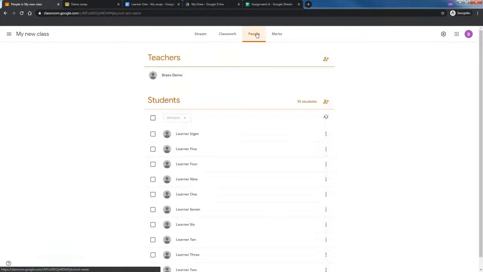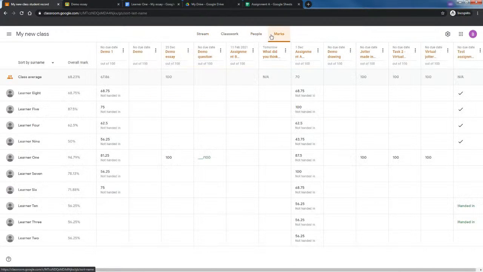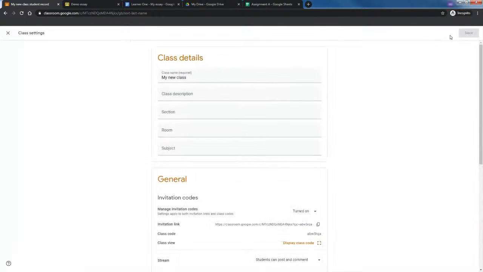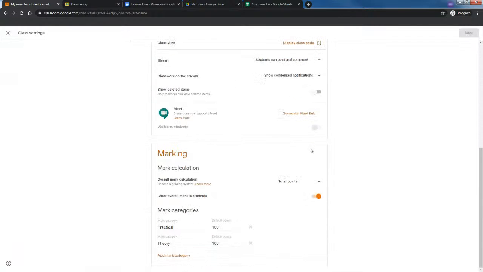So if we go into People and into the marks page, we can now see the overall mark here because it's been switched on for them to be able to see it. So the class average is 68%, and then I've got all the marks running down there. And that's fine if everything is weighted the same, but I know that some things can be weighted differently depending on their importance, say for SQA exams.